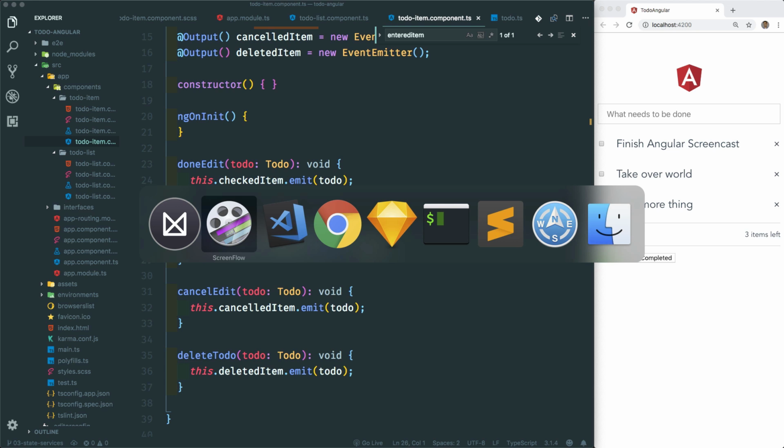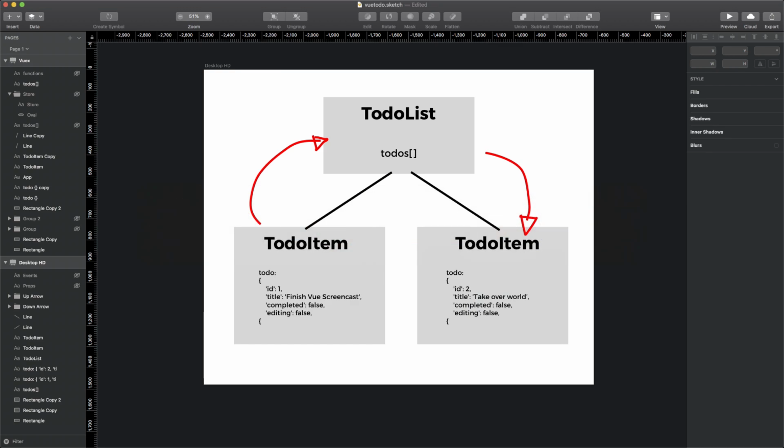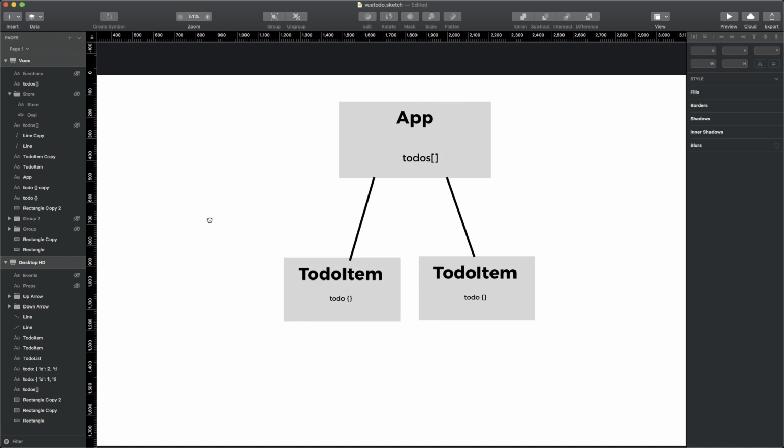Okay, so let's take a look at a diagram of what we currently have. Right now, our single source of truth lives in this parent to-do list component, and we're just passing down input bindings to the to-do item and passing up events whenever we need to make changes to this to-dos array. This is fine for simple applications, but once you have more components, maybe some are siblings, then this starts to get really messy.